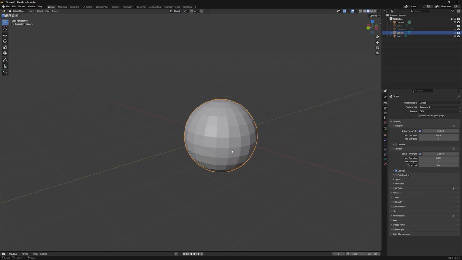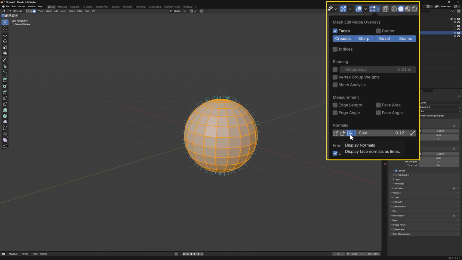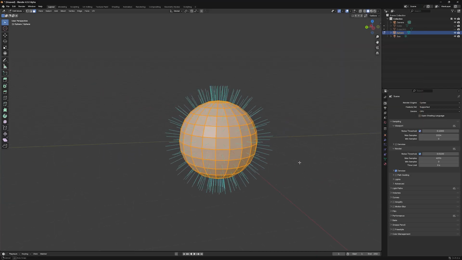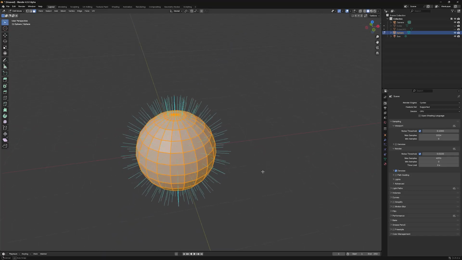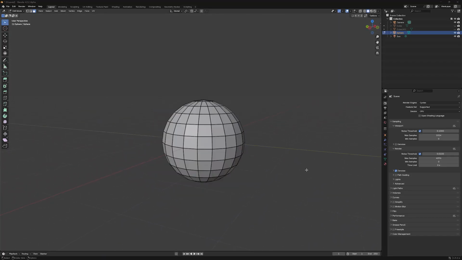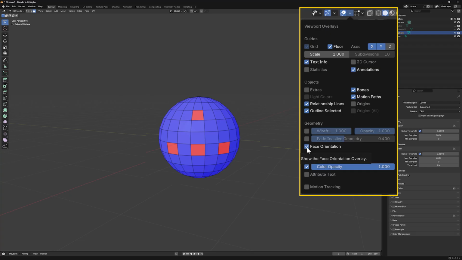Usually, the normals of a mesh are hidden from our view, but we can make them visible from within the Mesh Edit Mode Overlays panel. In a well-formed mesh, all normals should be facing outward, meaning that the front face is being presented to the viewer. A quick way of checking that this is the case is to select the Face Orientation option. This appears in the Viewport Overlays.